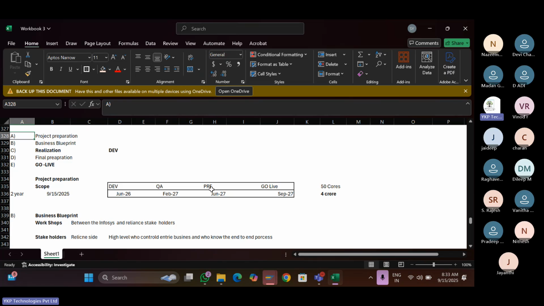Which phase means these are the phases: project preparation, business blueprint, realization, final preparation, go live. These are the phases. Question may come, you should not get confused. If they ask which phase you joined, please remember phase means nothing but this ASAP methodology, 5 phases. You may join at the time of project, in the beginning itself, or at the business blueprint time, or realization time, or final preparation, or go live support. You may join at any time, right?